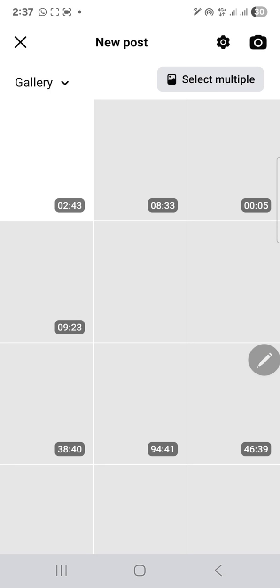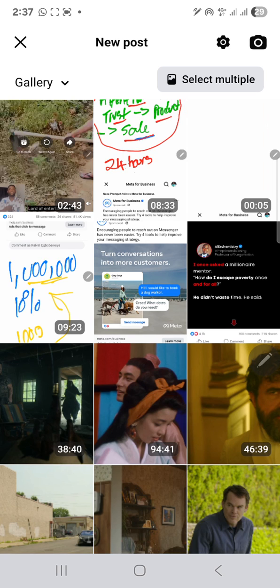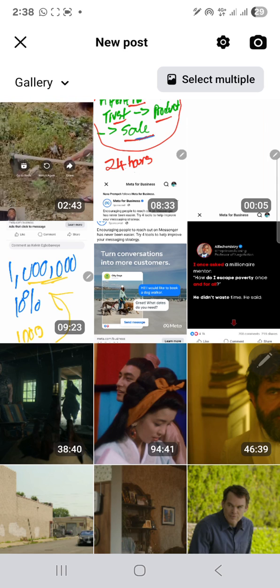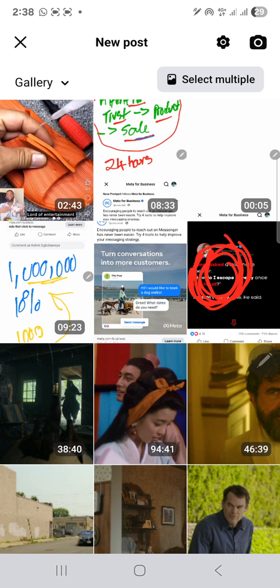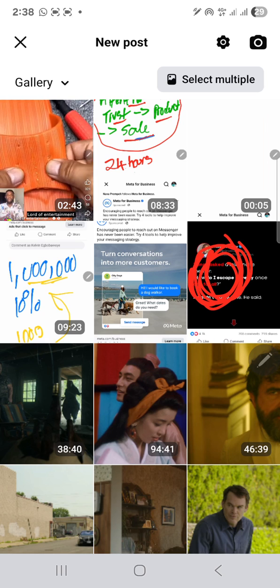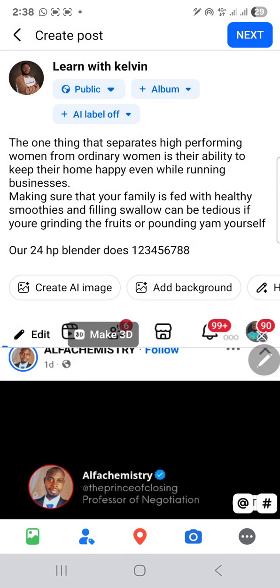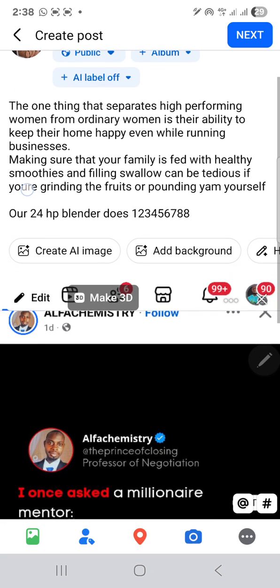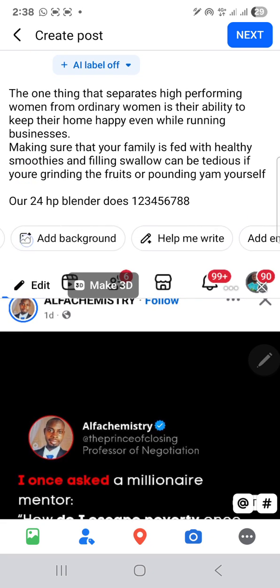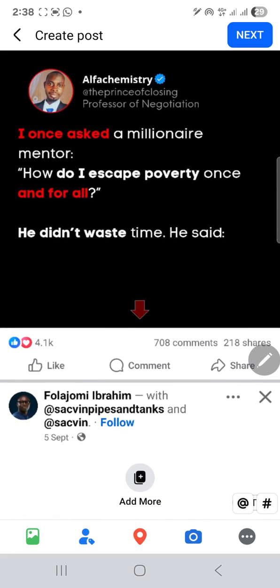So I can tap here and I can basically find any video or image I want to add. Let's imagine that this particular image is the video or picture of the blender. I'm just going to select this and automatically it's there. Okay, it's there. Now I can come down and I can choose to add more images, or I can click next.